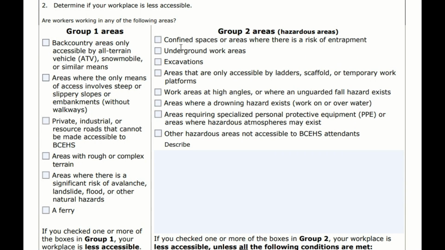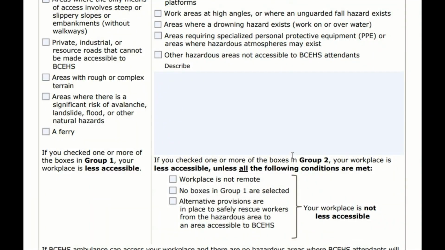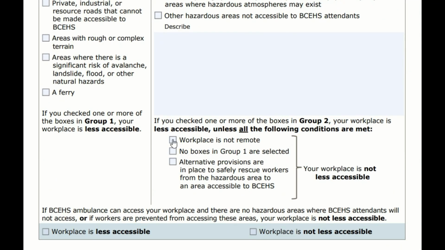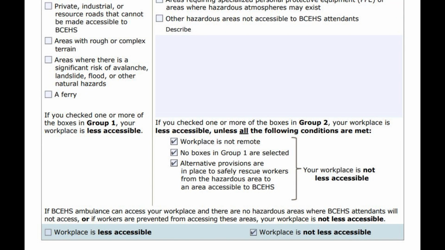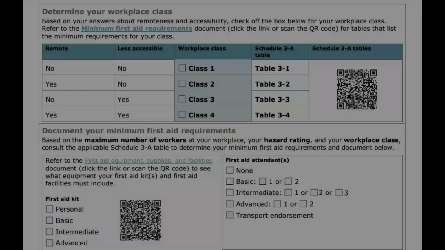Then we need to check off any hazardous areas in Group 2 where workplace activities make workers less accessible to emergency stations. Checking even one box makes your workplace less accessible unless all of the 3 remaining boxes in Group 2 are met. 1. Workplace is not remote. 2. No boxes in Group 1 are selected. 3. Alternative provisions are in place to safely rescue workers from a hazardous area to an area that can be accessed by the BC Emergency Health Services. If all 3 conditions are met, your workplace is not less accessible.